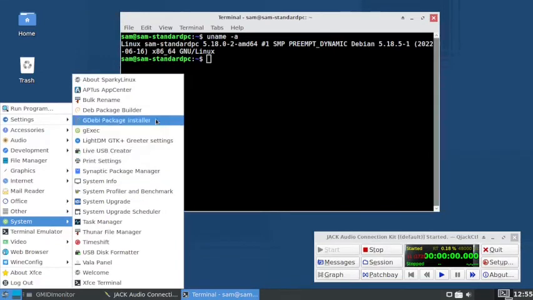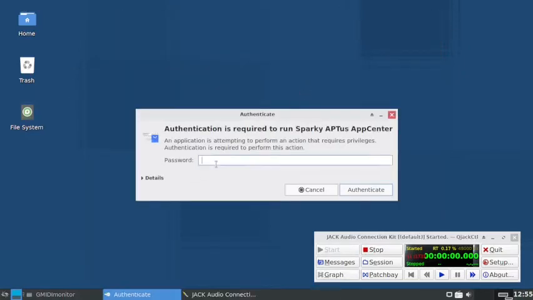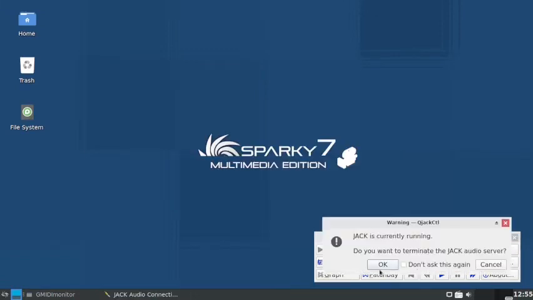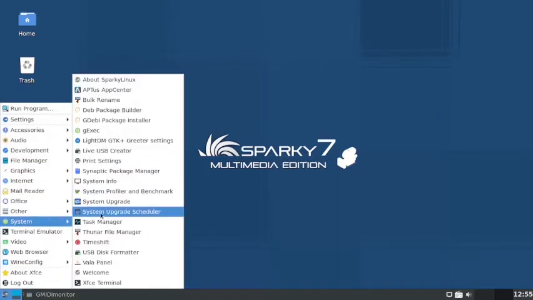Yes. Now what we will do is check out the Aptos App Center. I will close this down now. The jack is not required, so it will take some time to open up. Meanwhile, what we can do is check out the task manager.